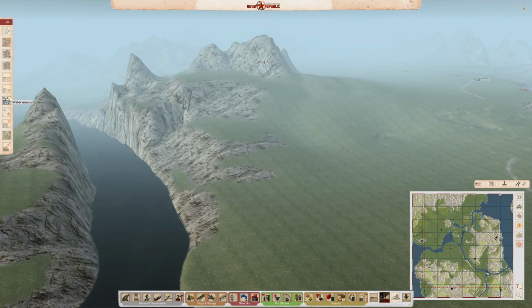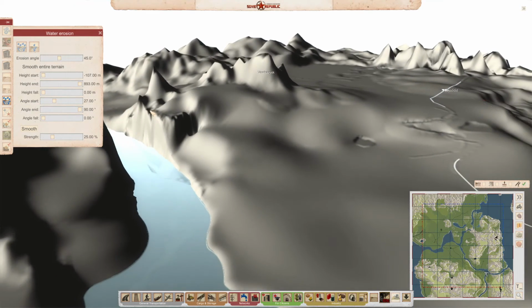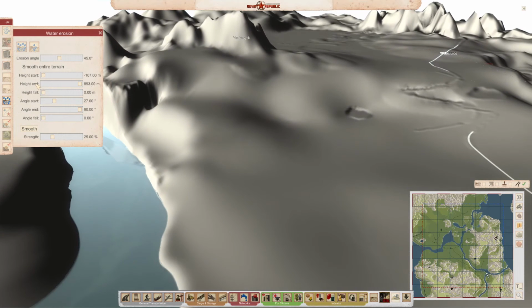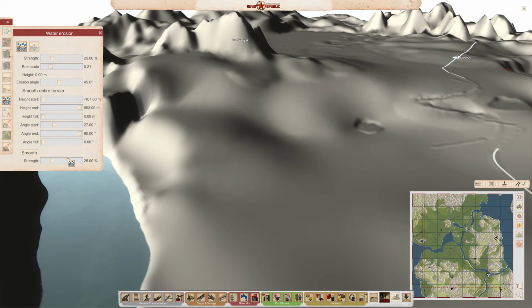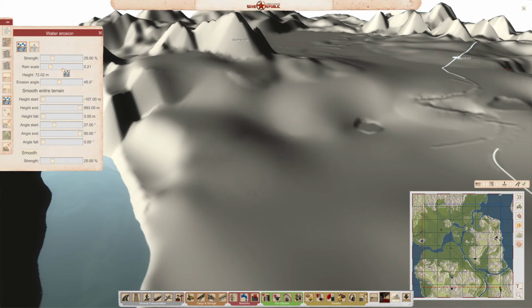Now what I'm going to do is use the global water erosion tool first. And I have done a bit of experimentation with this, guys. One thing I will say is be very careful with the settings, because this is a very powerful tool, and I want to emphasize: save it before you do it.